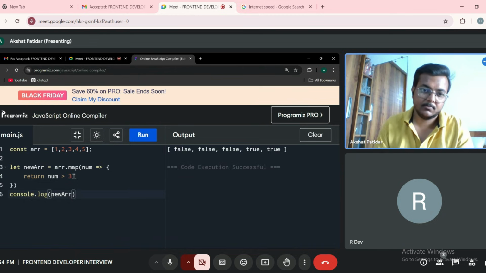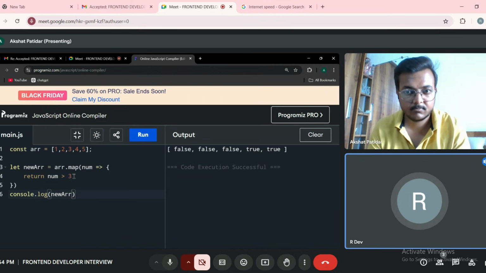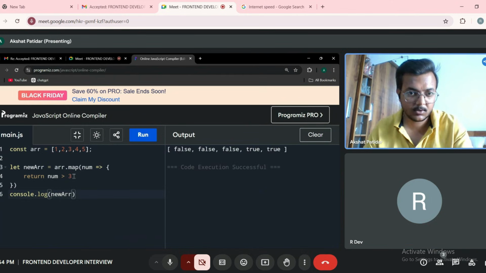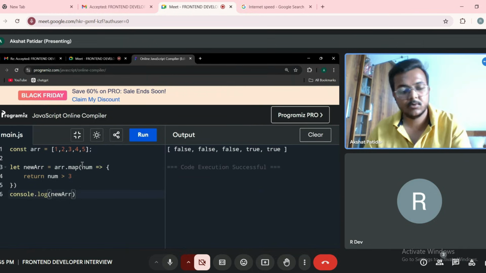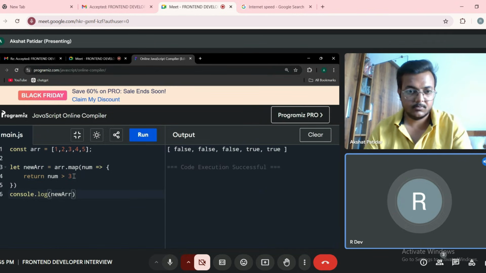So it is returning elements greater than 3. Actually it is checking the number. While iterating on the first element, 1 is greater than 3, which is false. So it is returning the Boolean value. That I know. But you were telling that with the help of map method we can bring out the elements greater than three. So that's why I asked you.